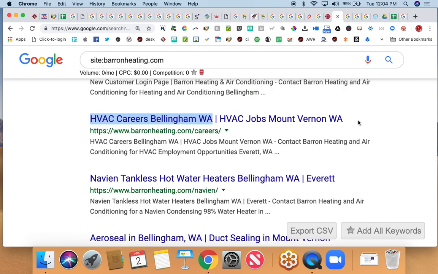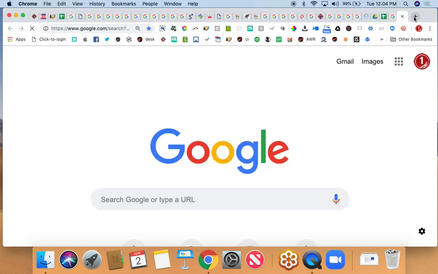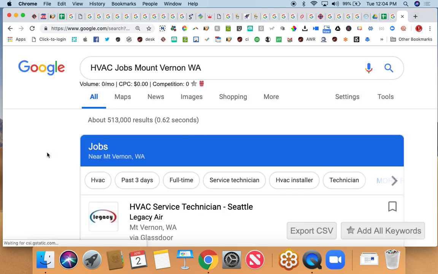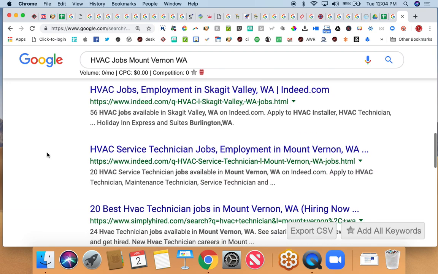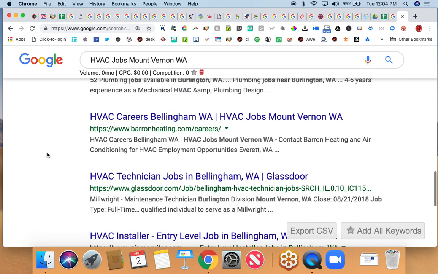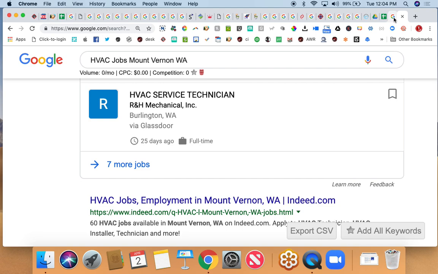Let me go pull. Let's go HVAC jobs in Mount Vernon. So we didn't start with both. We started with one, and then when that page became strong enough to rank, then we went after the next one. HVAC careers. The same way you get found for new services is the same way you get found for jobs. Just got to get them on the front page.